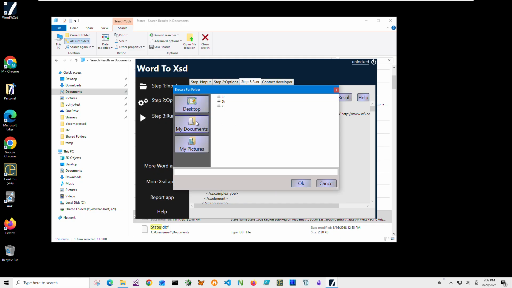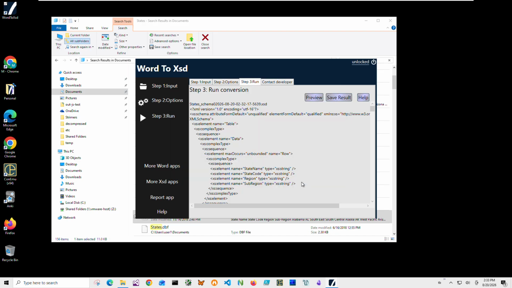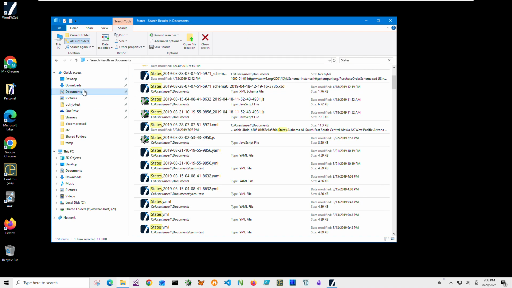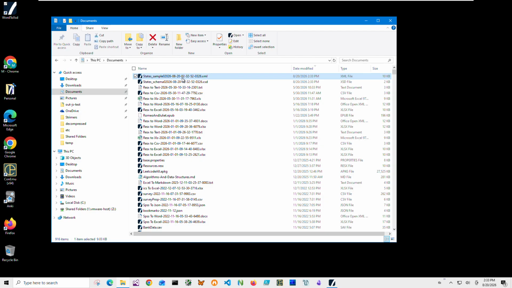It's asking me for a location, a folder where to put all these files it created, and let's put them into Documents. Documents is okay. Click OK, and you can see it created two files, XSD and XML. Let's go and open them.